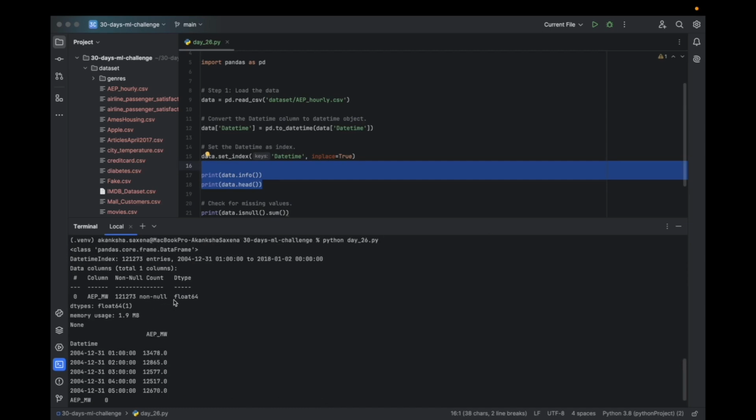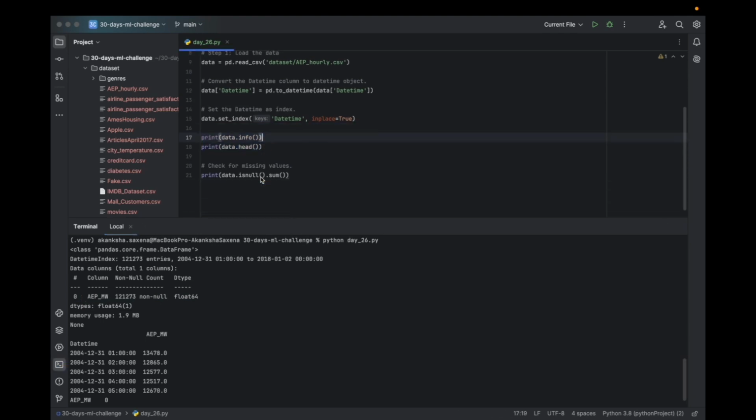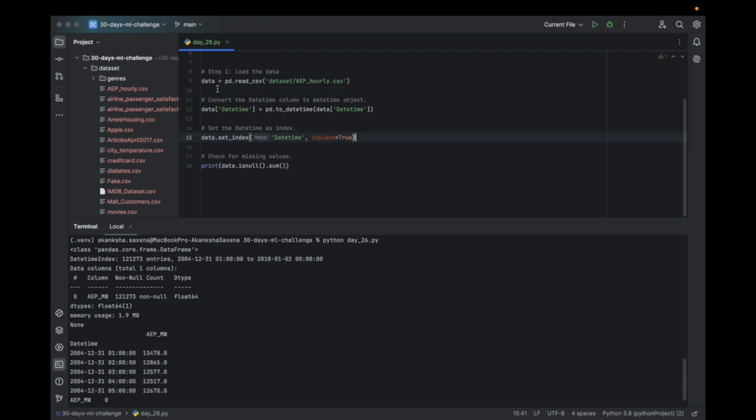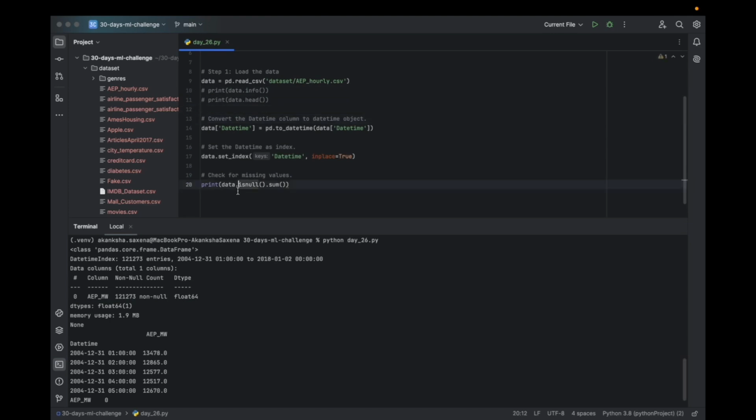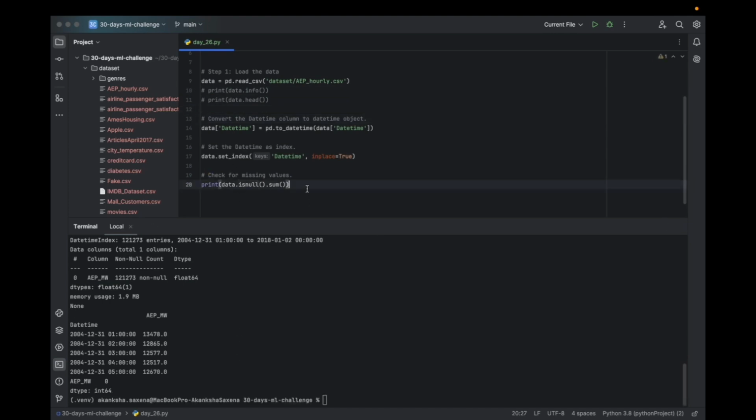This is AEP MW. Why is it not considering the other column? Because it is treating that column as the index. That is why we saw only one column. Now we are going to put it back here, comment it and give one space. So yes, we do not have any missing values. We do not need it.